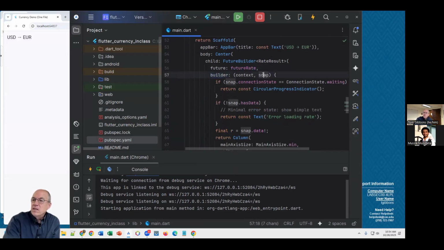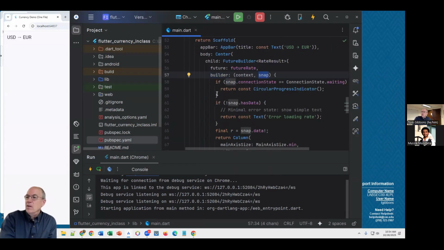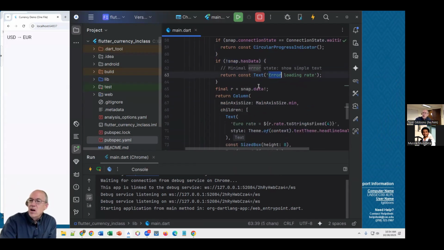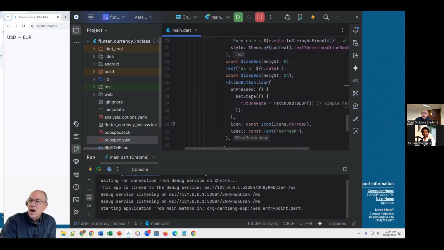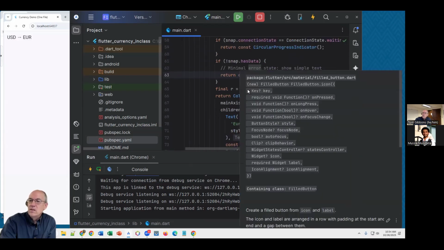Our builder has our snapshot. Here we're just calling it snap because it's so much shorter than saying snapshot, apparently. And then we're just checking the connection state. If it's waiting, we're showing a circular progress indicator, which doesn't seem to be working right now. If it doesn't have data, we're saying there's an error. Otherwise, if it has data, we're displaying that data here with some widgets for this.